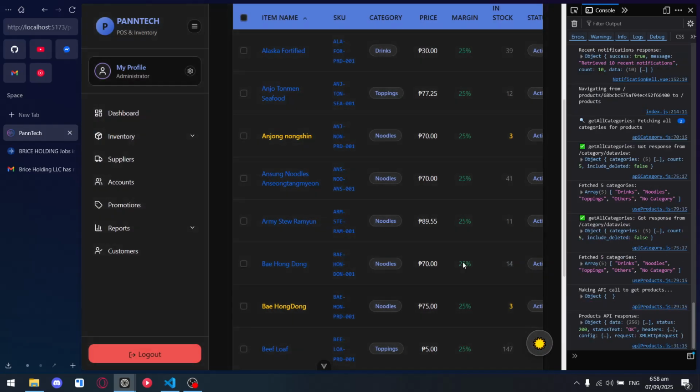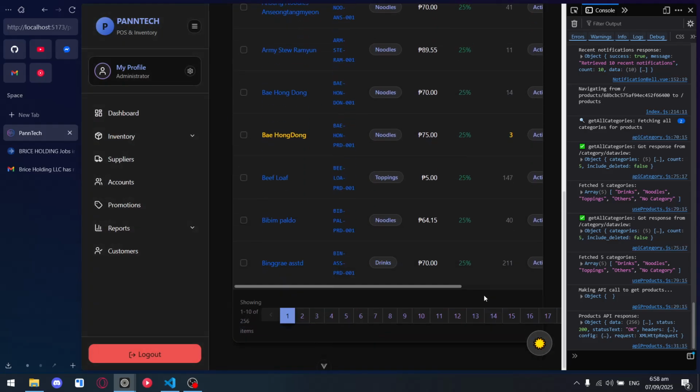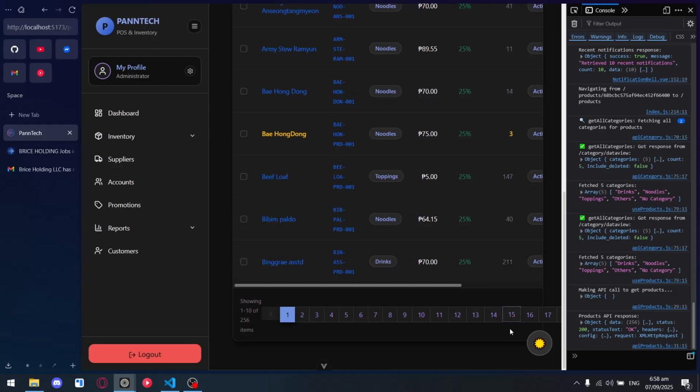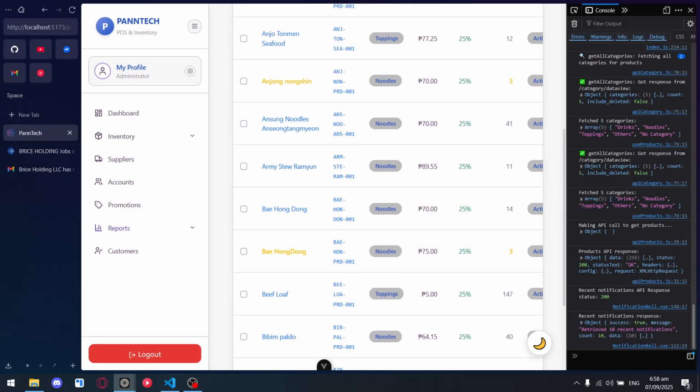There's also, what do you call this, a dark mode feature, as you can see here. It works pretty well. The pagination of this seems to overflow. I will try to fix that as soon as possible.